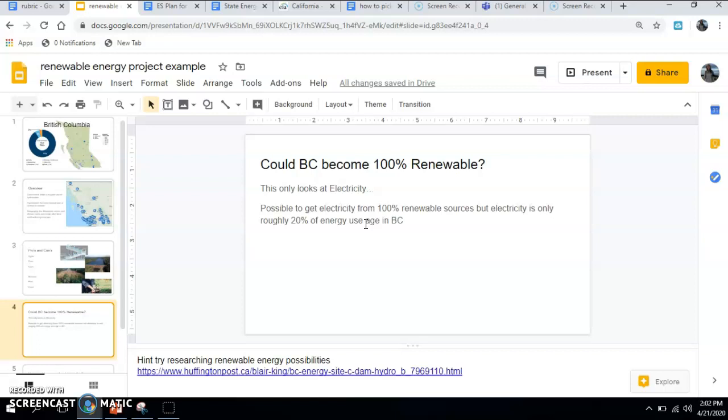They might be using natural gas to heat their homes. They might be using generators and things like that. So I said, if we looked at just electricity, sure, but as a whole, I don't necessarily think that British Columbia could be. This, again, is pretty bare bones. This is just sort of my rough draft for you guys. I would definitely add in a lot more information.